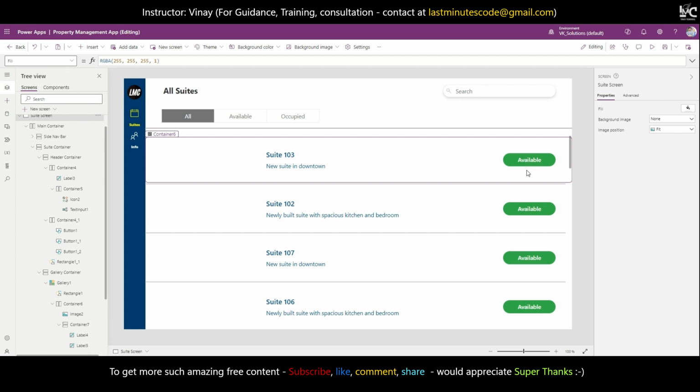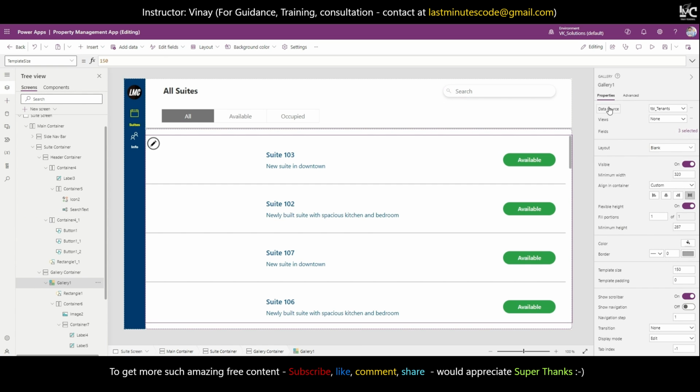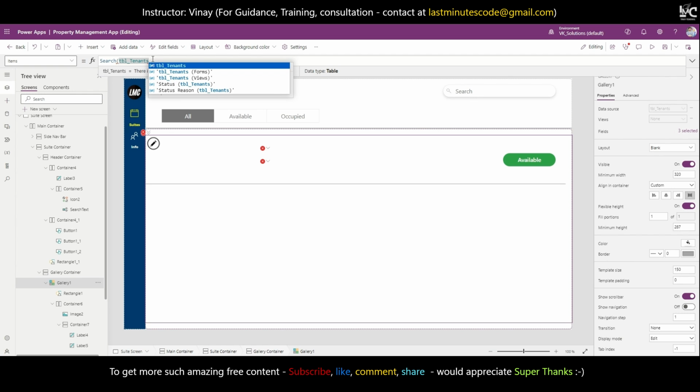Now what we can do is, once somebody sees it, firstly how to make this search bar workable. So just click on this text input. Change its name to search text. Okay, just do that. Then click on your gallery. And on its data source, what I can do is I can write one code as search. Okay, table tenant, and search doesn't give delegation with the Dataverse, so we can use it properly.